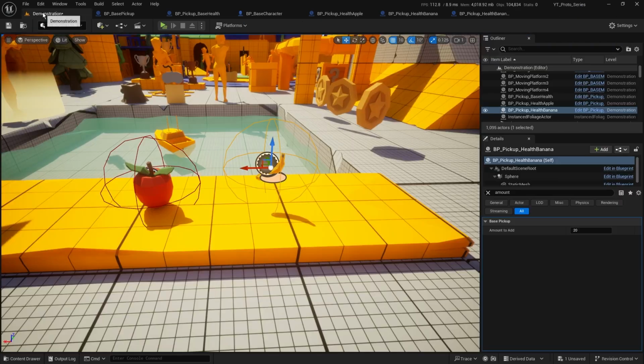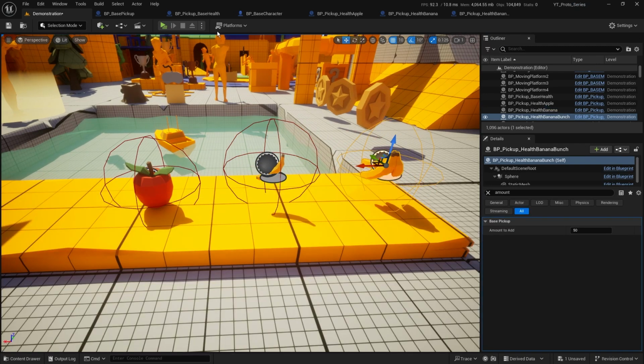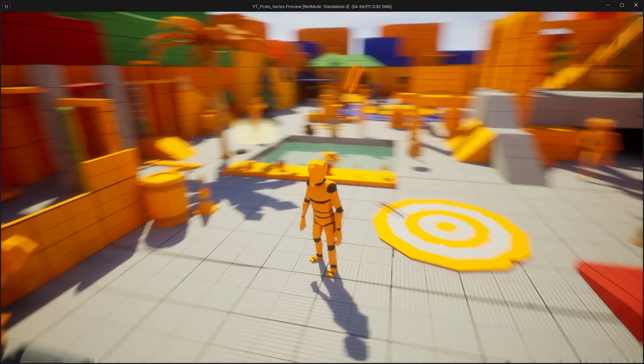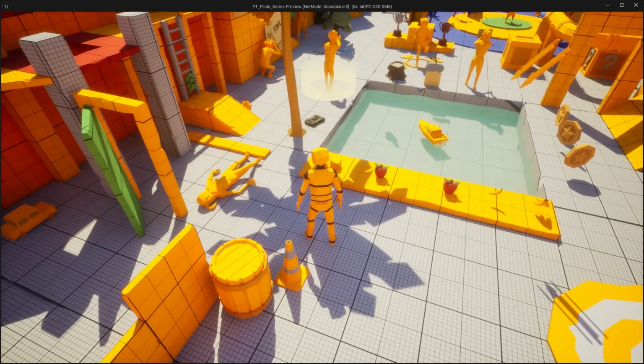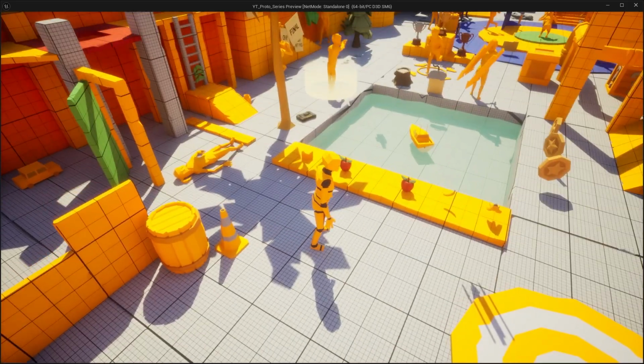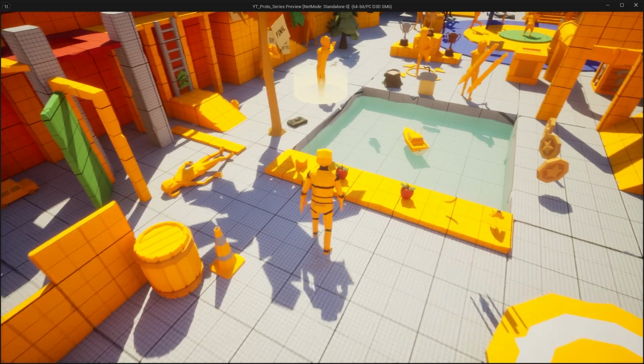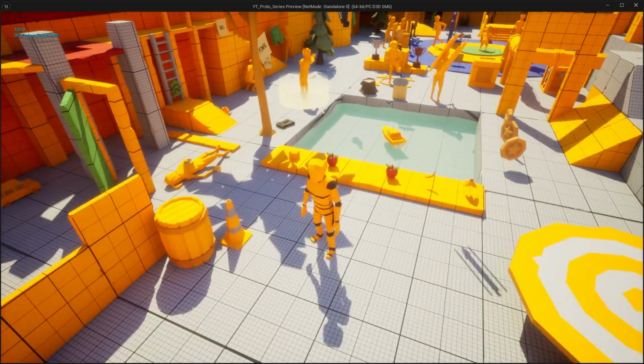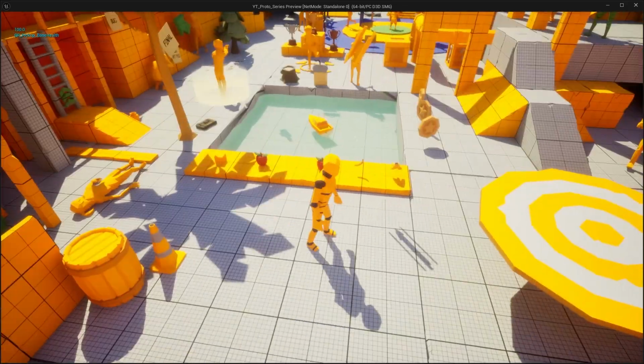Okay, so I'm going to plug this one in, drag it into the world, and now I have got a base pickup. I've got a health pickup that inherits from that applies damage but actually heals us. So you can see when I pick it up, it says 100. And then I've got this one here.